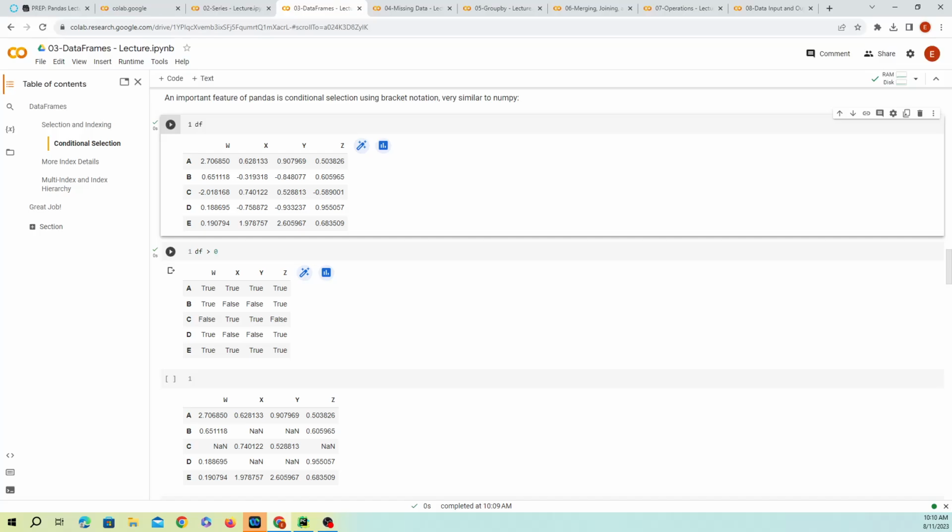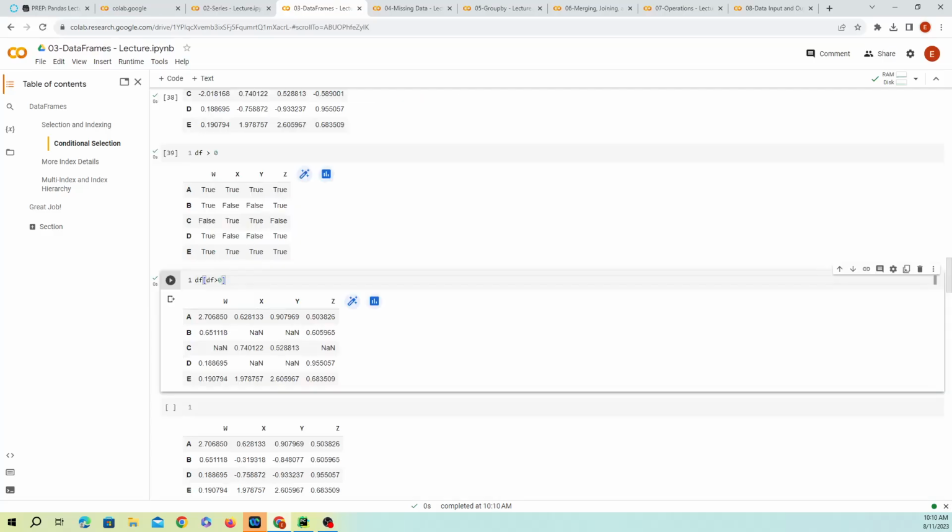And we can also just have a data frame that satisfies those conditions. So I can do df greater than 0, and that's just going to give me the values that are greater than 0, and everything else is just going to be NaN.